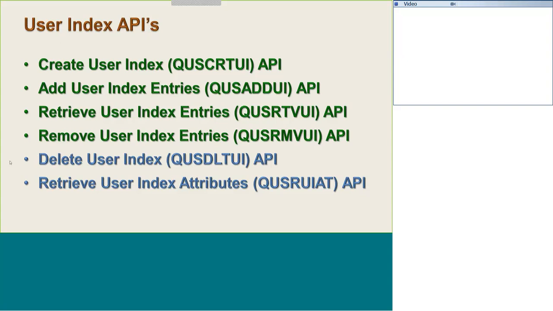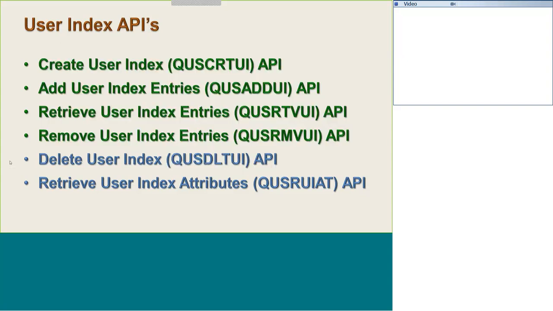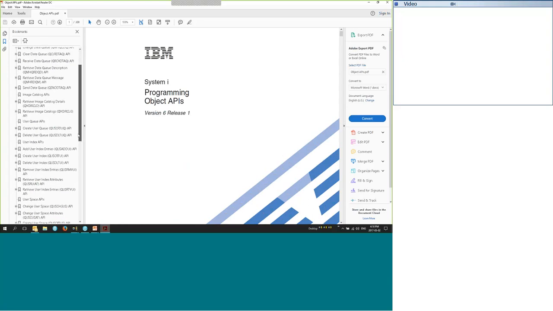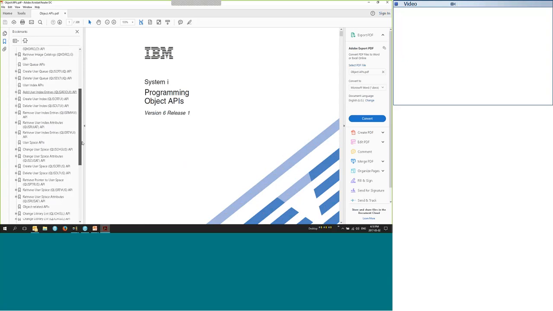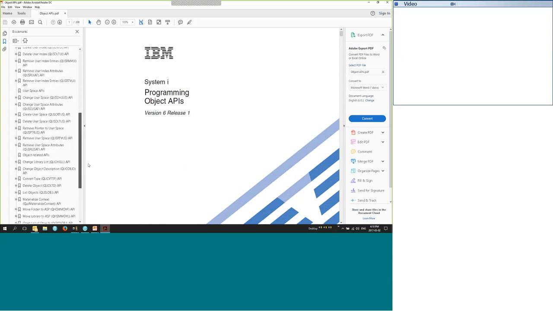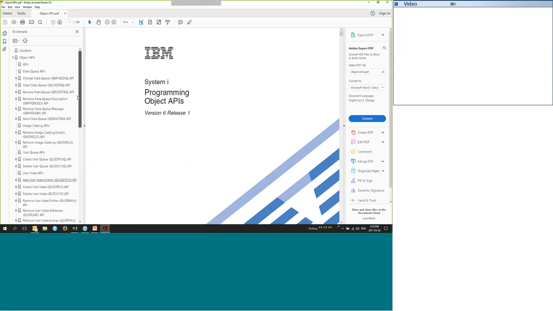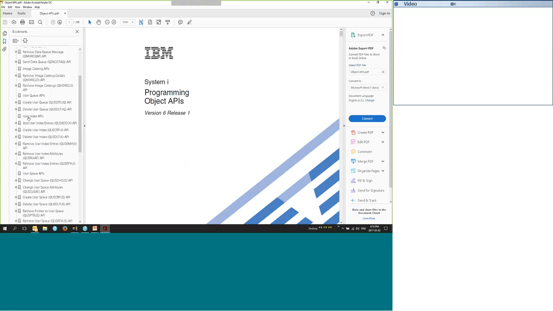Right, so what we need to do is look at the APIs, create user index APIs. So I'd like to just look at them. They are object APIs. And if I can find them, user space. They're here somewhere, I know, because I've seen them before. There they are. User index APIs.